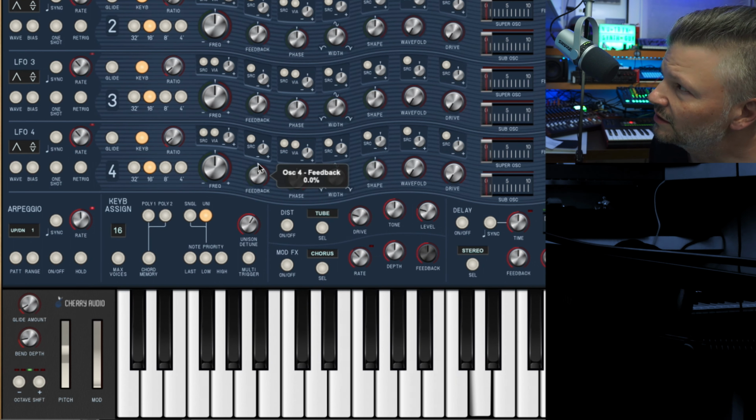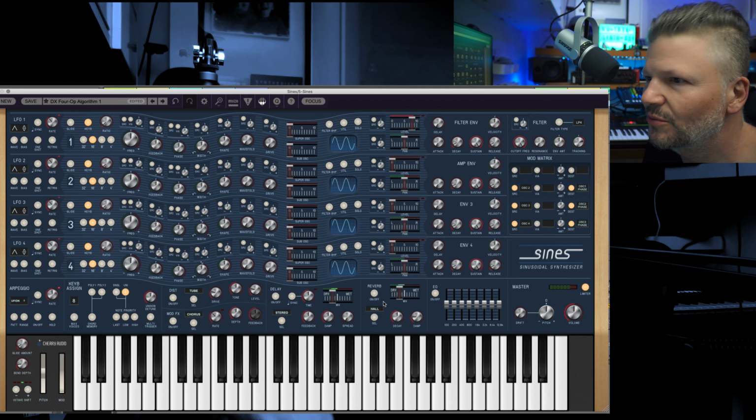You get distortion, modulation effect. You've got delay, different types of delays. You get reverb. You even have access to the galactic reverb of Cherry Audio. Now let's go back to the nitty-gritty of making sound with Sines.